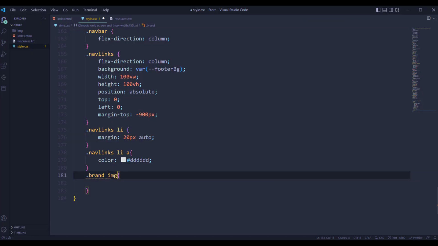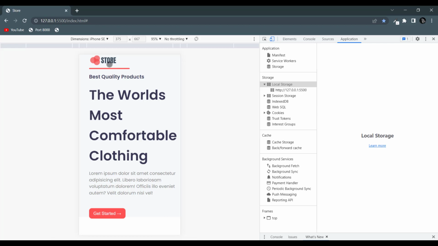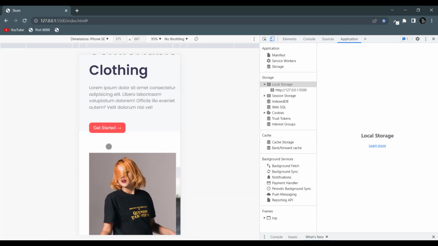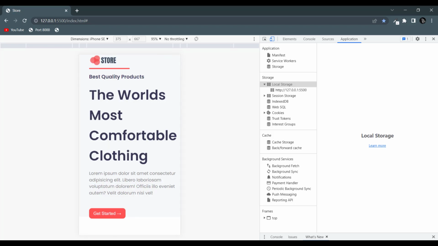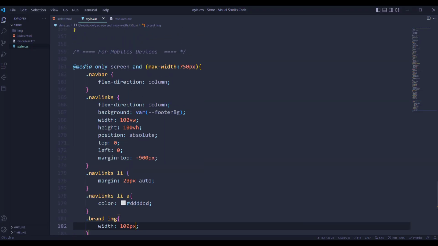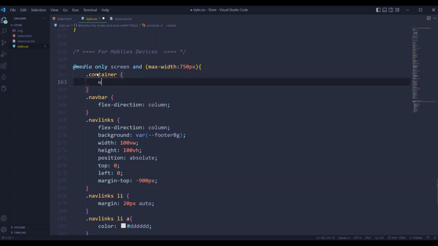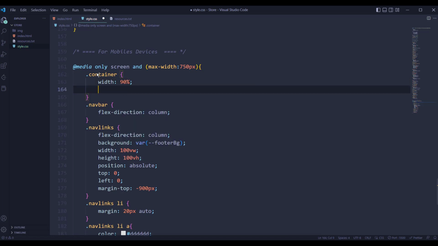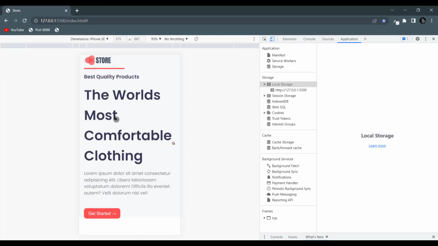Inside the brand, for our image, I will add a width of 100 pixel. You can see our logo here, and as you can see, for our every container we have 80% of width, whereas in the mobile screen I want 90% width. So for all our containers at here, width should be 90%. You can see it has 90% of width, and I want to add a menu button here.